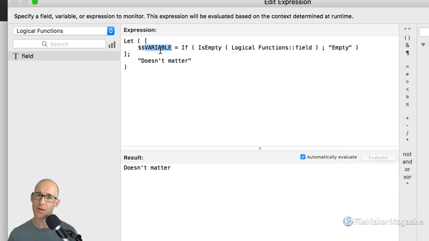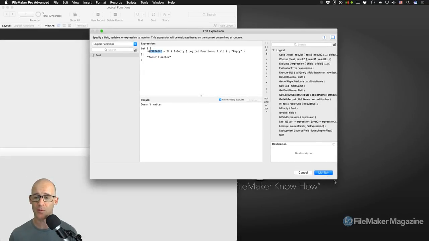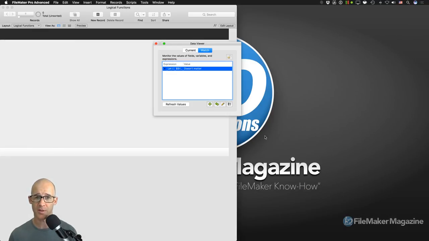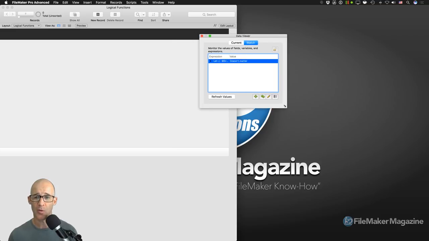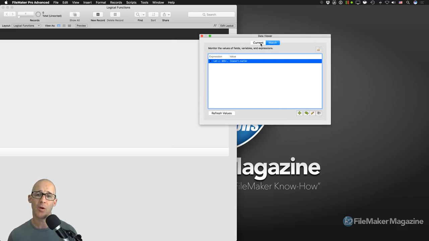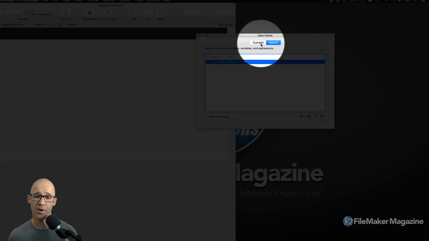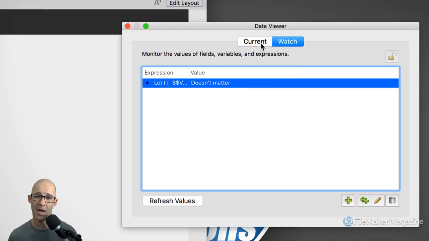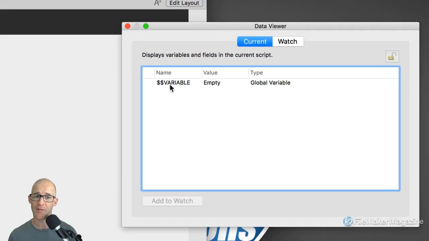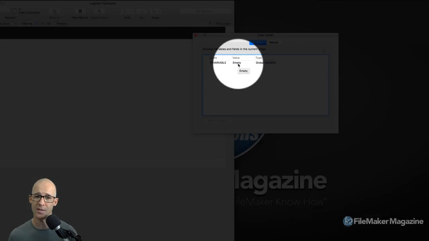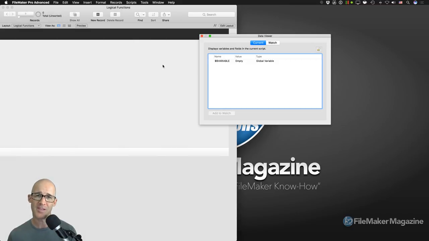So let's go take a look at this and see what happens, or what would happen in the rest of the user interface. We'll monitor this, and we can see quite clearly that when we want to see all of our temporary variables, we look at the current tab in the data viewer, and we can see right here that variable is currently set to empty. Now, the logic that I had put into this was, if the field is empty itself. So what happens if we go enter a value into this field?